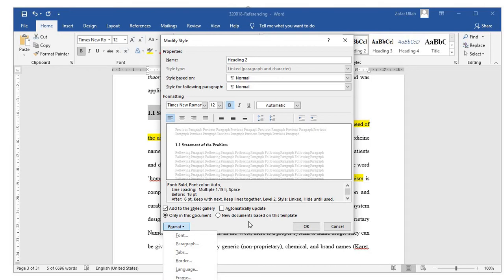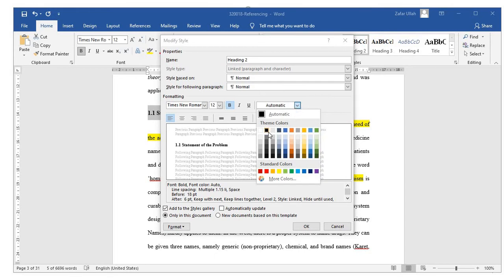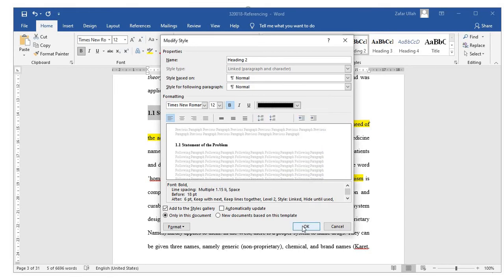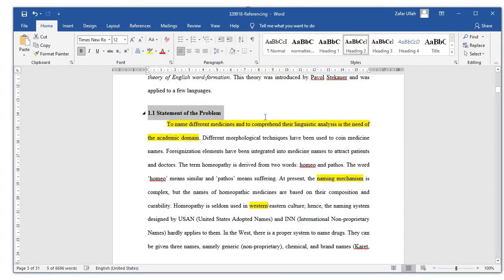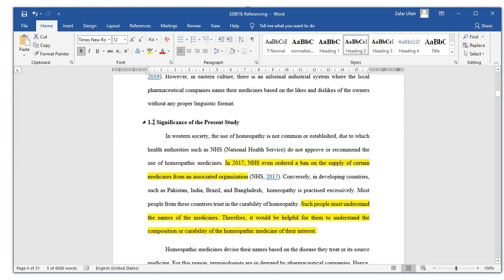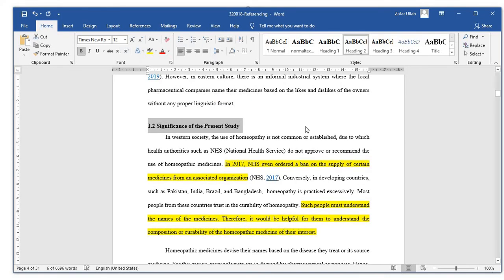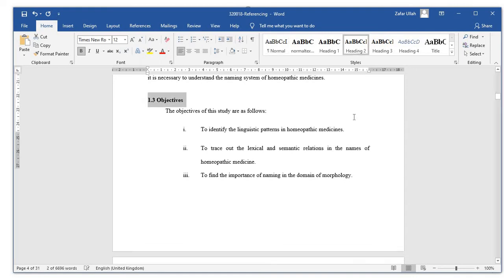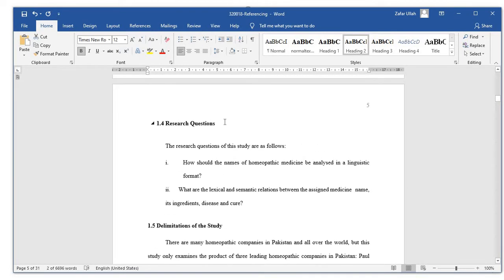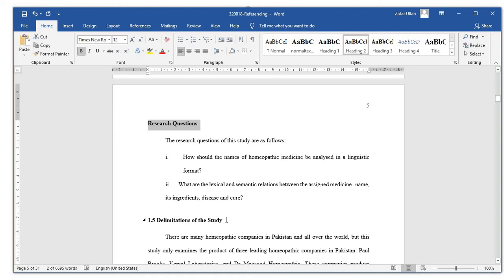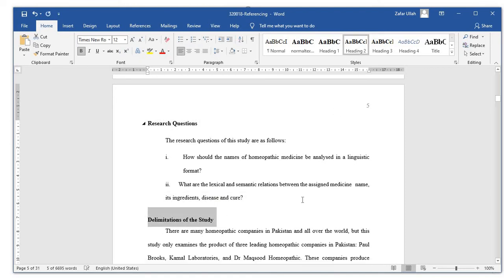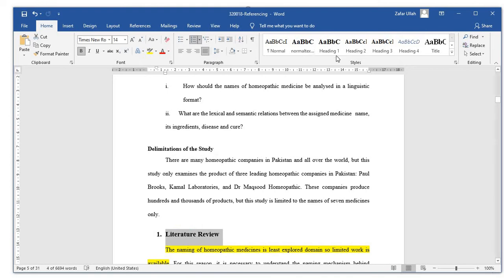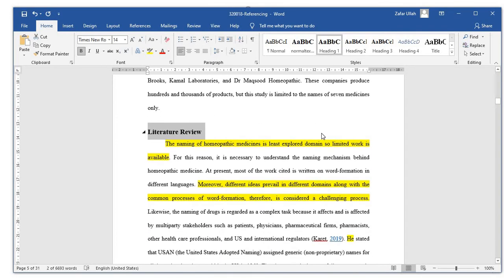If you want to give some special color, you can also give special color. So we will just save. This is Heading 2. Now this is also, you will just click on it. This is also Heading 2. This is Heading 2. In this way you are making, suppose this is also Heading 2. This is also Heading 2. And this is Heading 1.